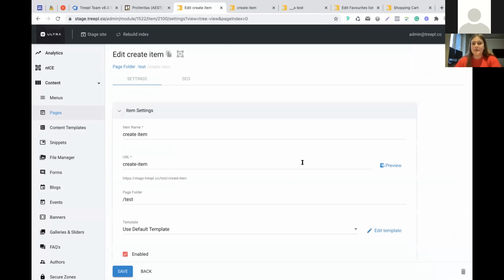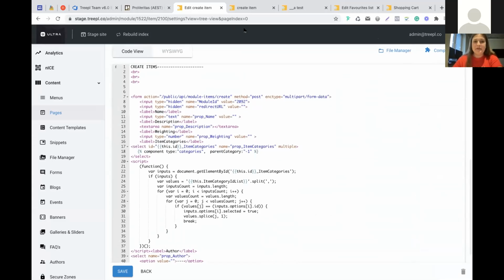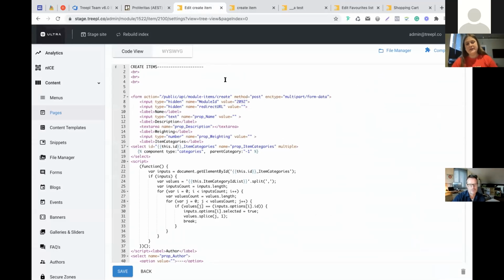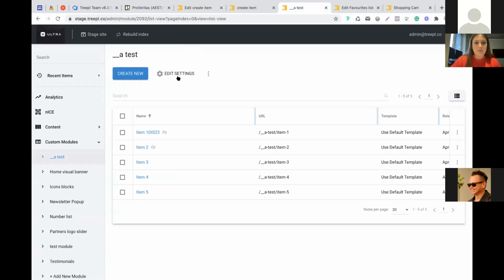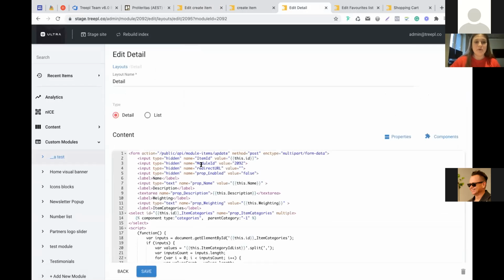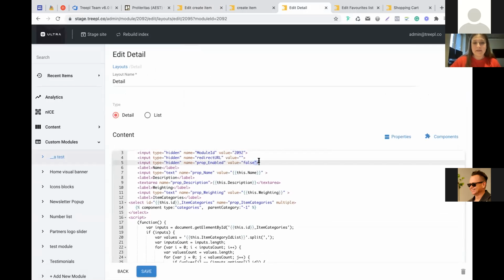We added in code the possibility to manage release date. If a user wants to create an item from the frontend, they can use release date. And we also added the possibility to use the property enable or disable. For my example, I use it in the layout of a custom module. You can see here, and I use false.